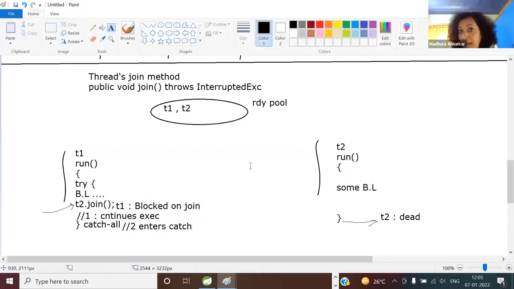So anyone wants to tell me? I'll continue this. The moment T2 got dead, T1 is unblocked. And whenever it goes from ready to running, which option will you choose? Option 1 or option 2? Of course, option 1. There is no exception which has been raised. There is no error condition. So naturally, it will continue with the execution.